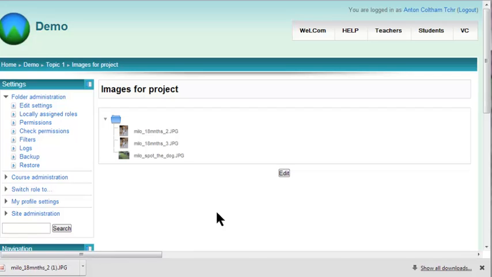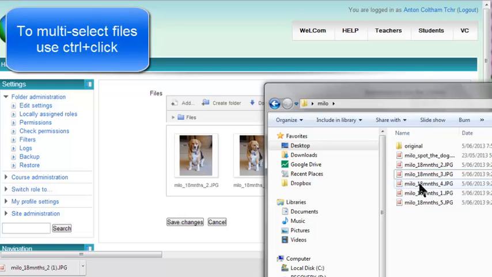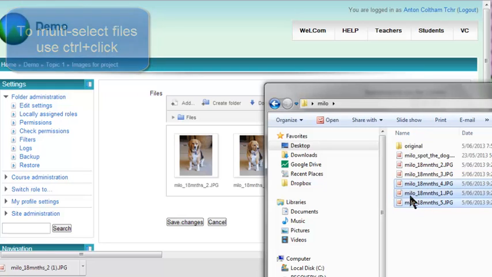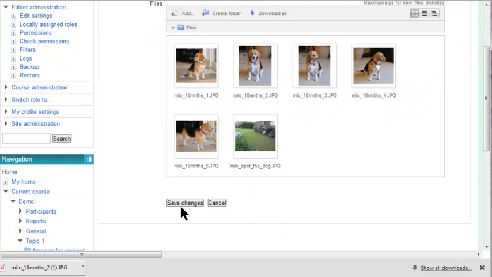If you want to add more images, you just click Edit over here. Go back to your computer and find some more files, drag and drop, and save changes.